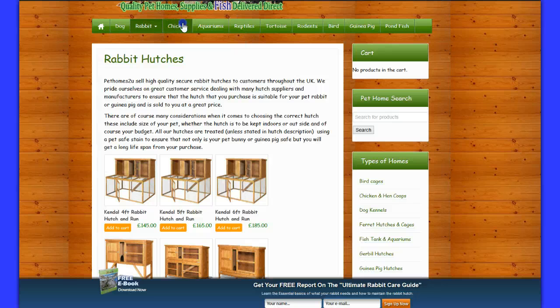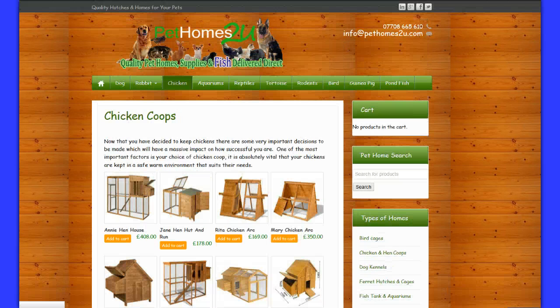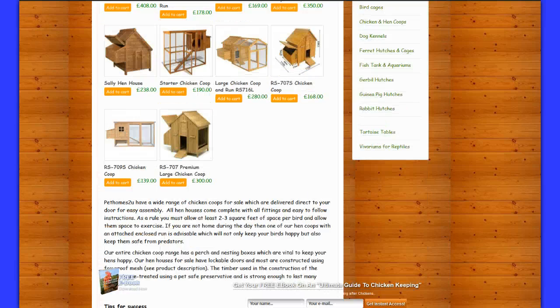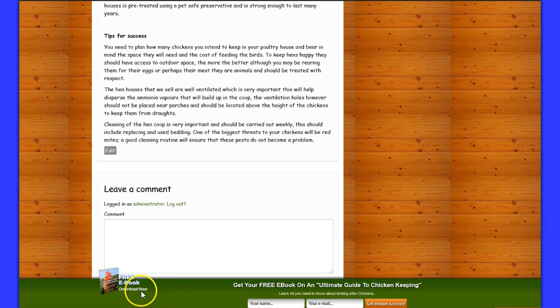If I was to refresh the page and go to another category, this is how you can set Rapid Mailer up, by the way. You can do it on different pages. It gets activated once I start to scroll down like this, towards the bottom, and there you go. This time it's come up with a free ebook: get your free ebook on the ultimate guide to chicken keeping, and again it's the same thing.